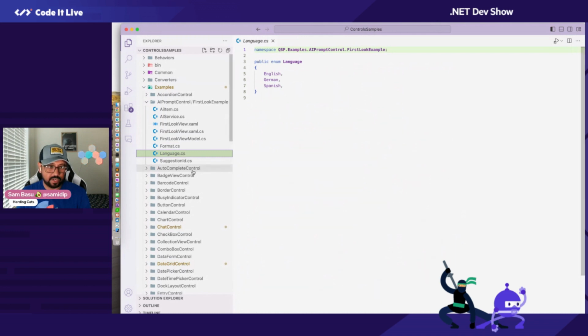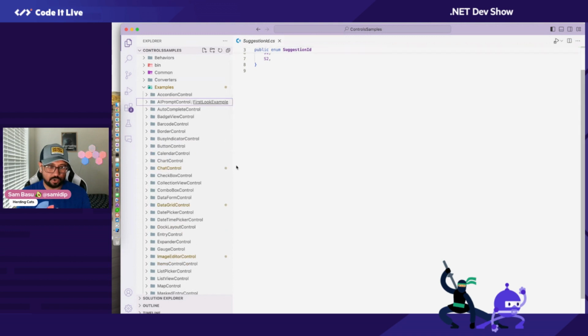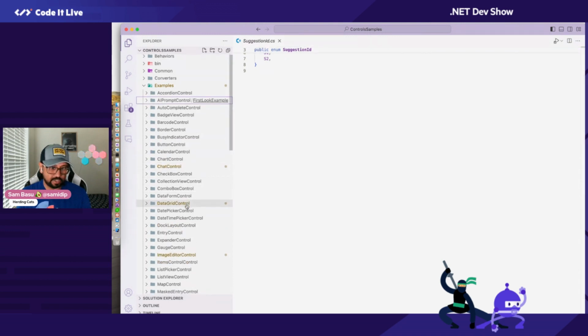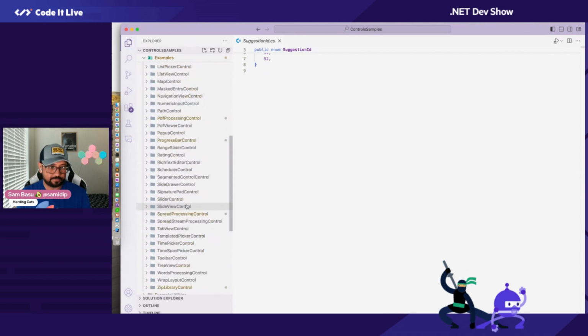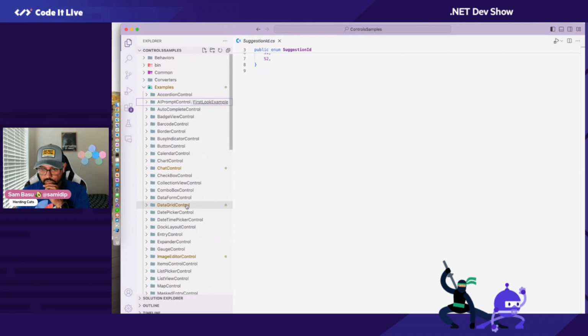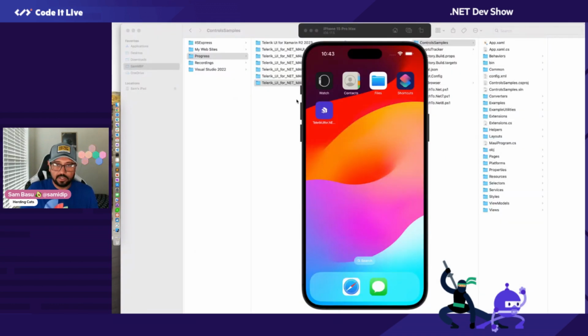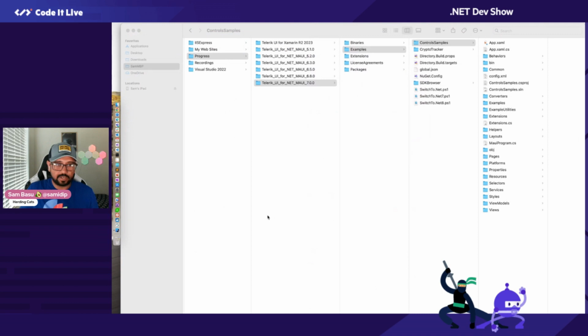Language.cs has a collection of languages. Format has those three ways in which we can show the output, suggestions, and so on. So pretty standard way of using the AI prompt. And we can look through all of those, like the chat control is new, the data grid control, PDF processing is new, all of that good stuff. So we can try hooking this up to a real AI service. But before I do that, I should look at some of the desktop things, and then we'll come back to this. All right, so let's close this for a second.